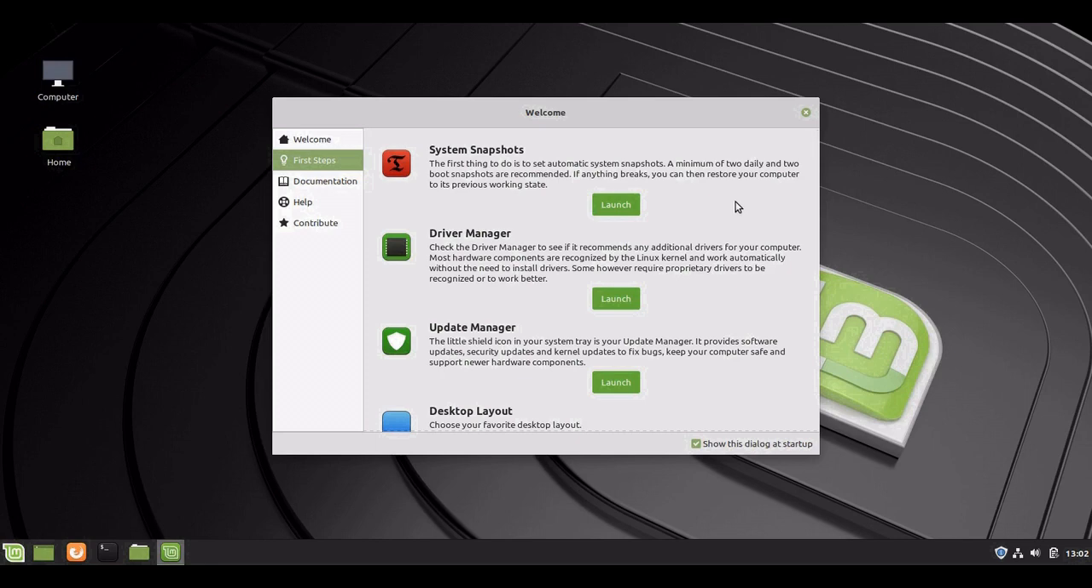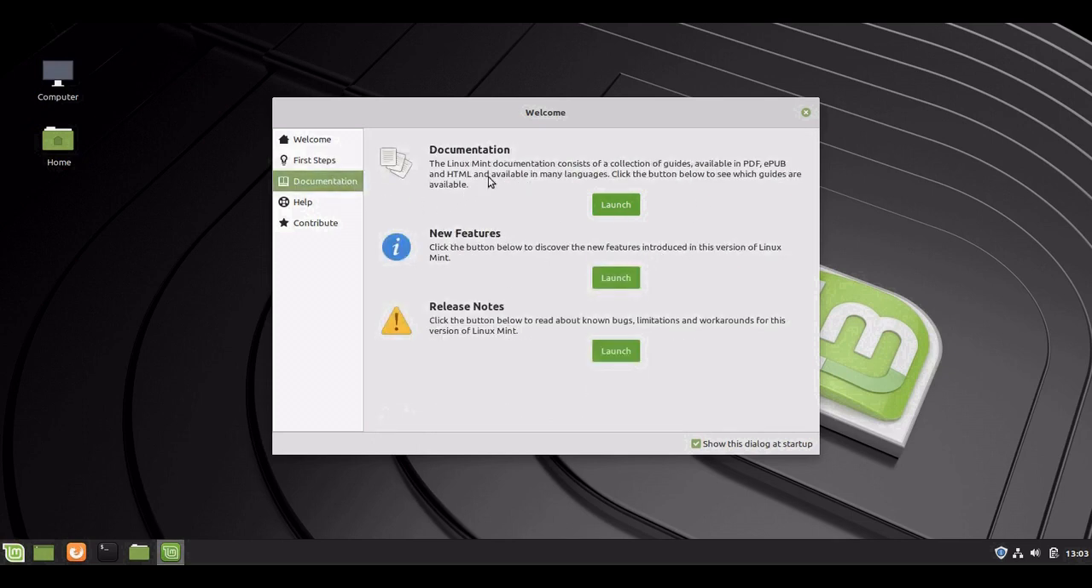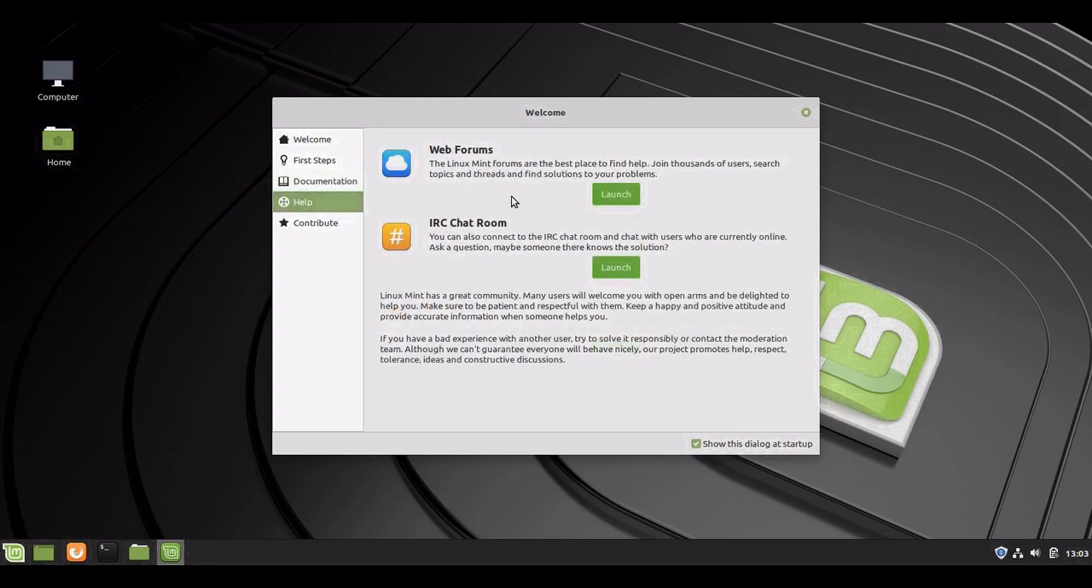you get a bad update and the system is not working the way it should, you can go back to a previous snapshot when everything was working right, and you have a nice backup for your computer. And this does not necessarily back up your files or documentation. And then in Documentation, there is a lot of information on how to run Linux Mint. And in Help, a lot more information under Web Forums.